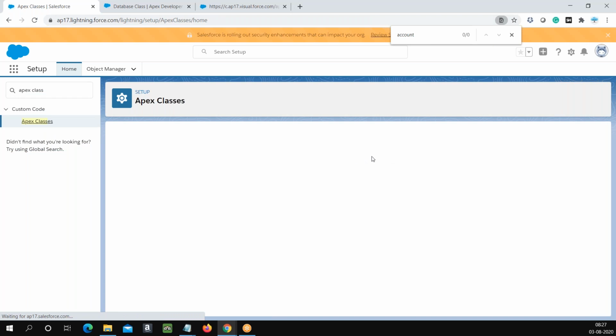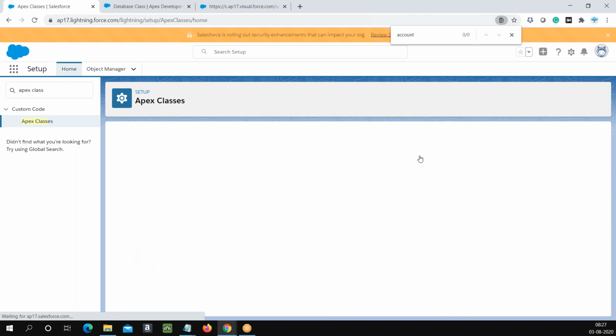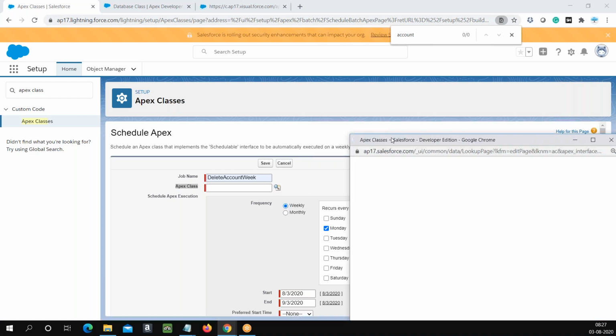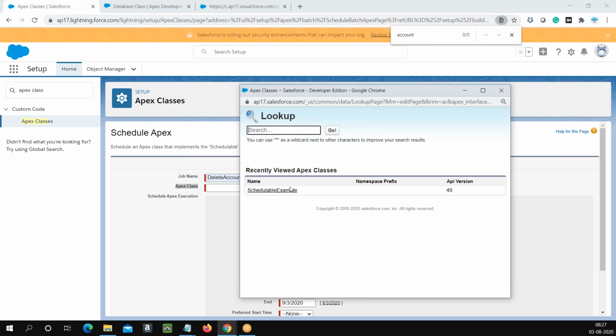We have a schedulable Apex. How to schedule an Apex? Give the name for the job, and choose a class that implements the schedulable interface. Not every class is available for you. Only the classes that implement the Schedulable interface are allowed.